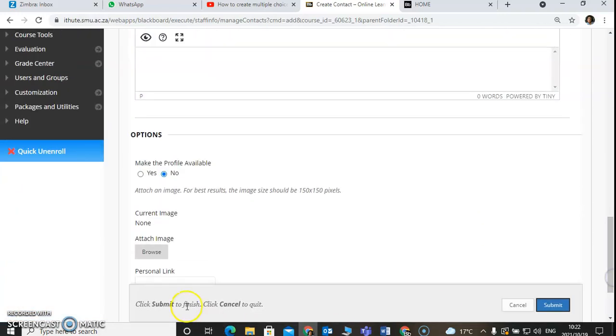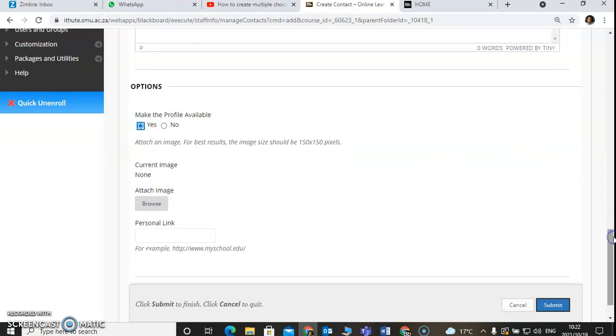If you want your profile picture to appear so that they can see your face, you can make it available to them. To make the profile available, you say yes. If you want to have your picture, you can browse and attach your image. After that, you will click on the submit button.